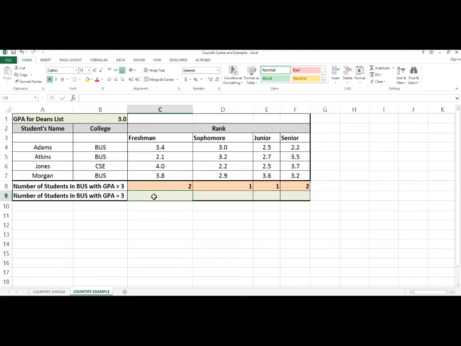In cell C9, I want to write a formula to determine the number of business students who are freshmen with a GPA equal to 3.0. I have multiple criteria, so I need to use the Countifs function. My first range, I'm going to check for the college. I'm going to hard code BUS.